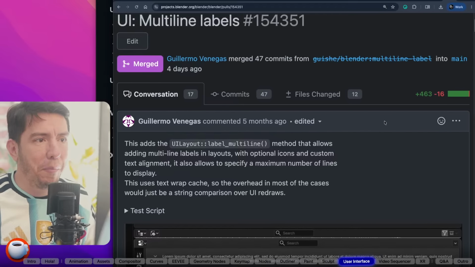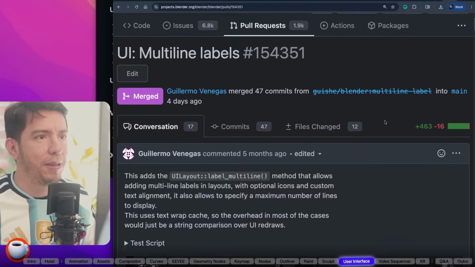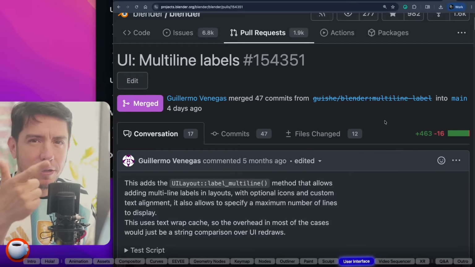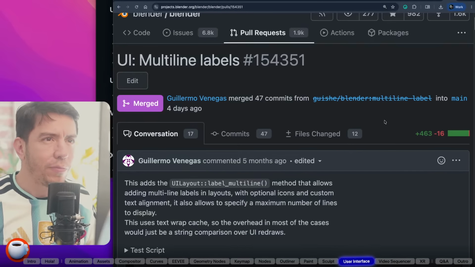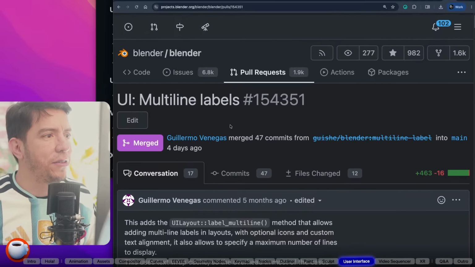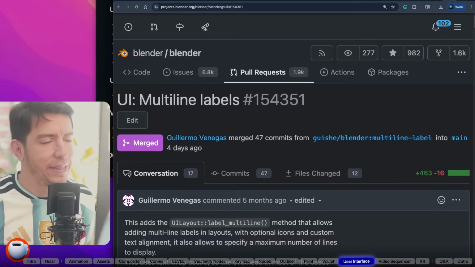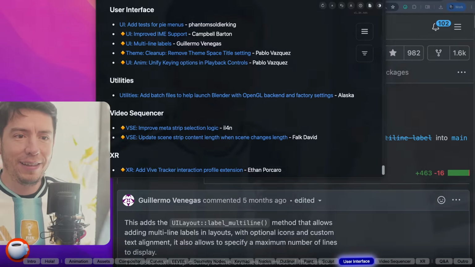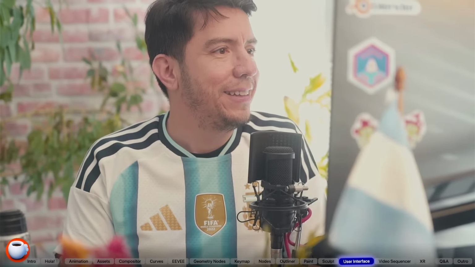So I think we're complete with the multi-line in Blender in general. We have labels and inputs. What else am I missing? Thank you, Guillermo, for working on this. Guillermo, pura vida. Guillermo is representing Latin America from Costa Rica.